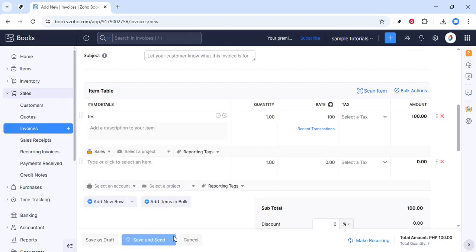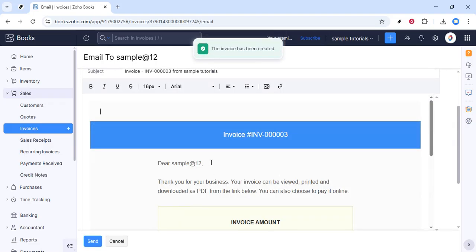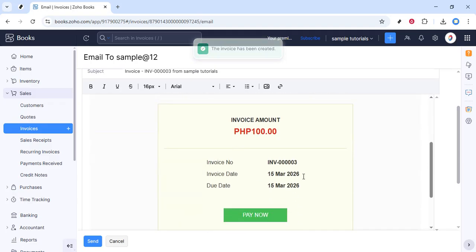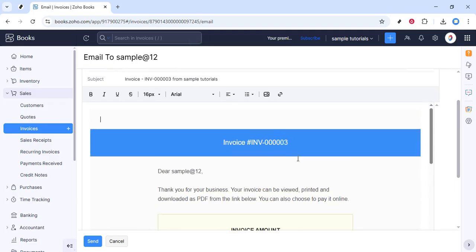That's all you need to do. You've successfully configured your Zoho Books invoice template to function as a Proforma invoice using the built-in PDF template settings.